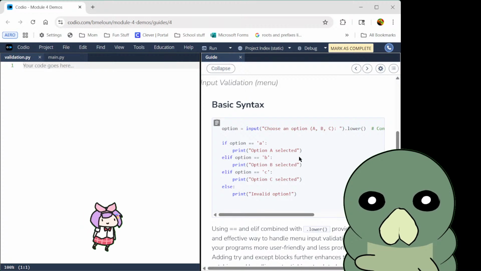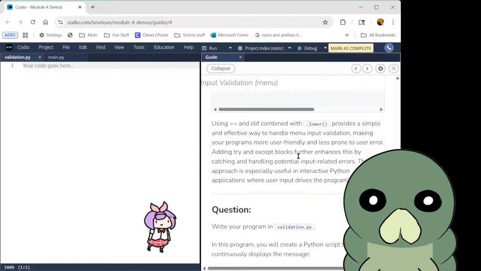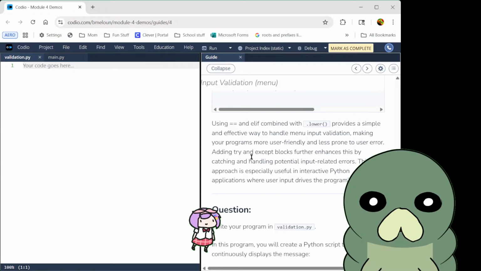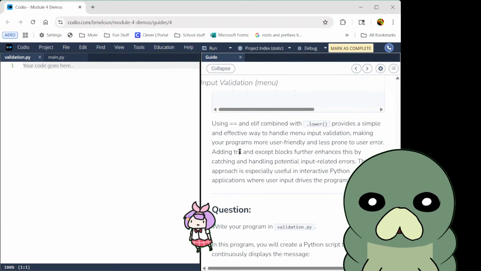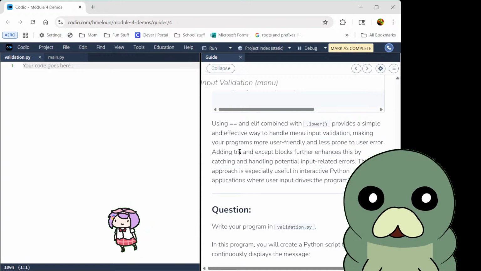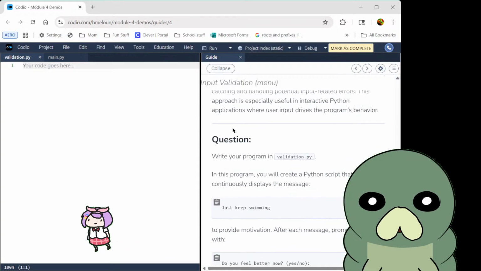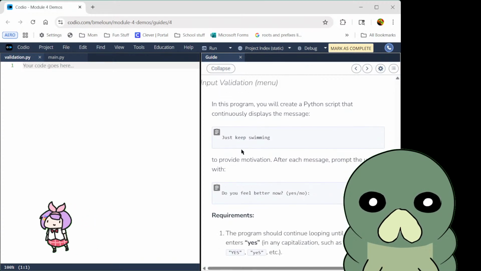Basic syntax provides a simple and effective way to handle menu input already, making your programs more user-friendly and less prone to user error. Adding try and except blocks further enhances this by catching and handling potential input-related errors. This approach is especially useful in interactive Python applications where the user drives the program's behavior. Okay, wait, to recommend validation. And suddenly you get back to this file message.